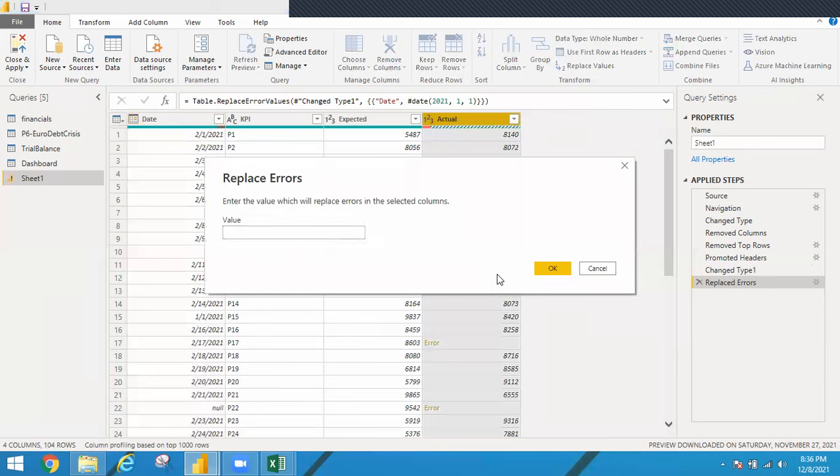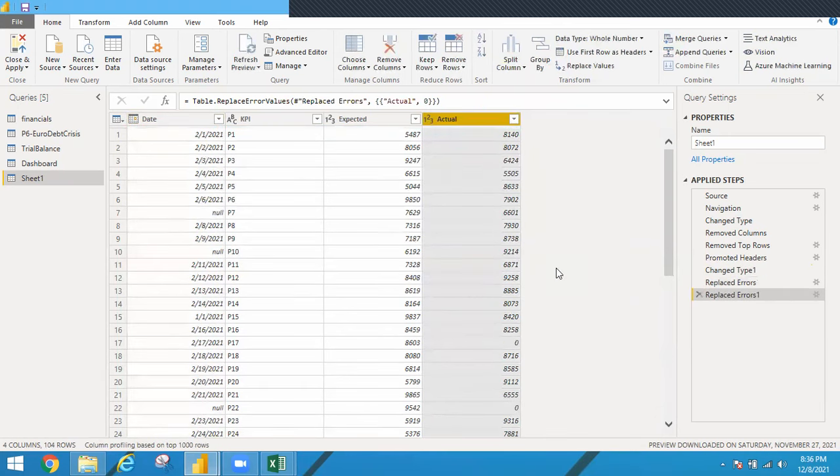Exactly similar to this, I click on the actual column, I select replace error, and from here I specify the value. I say replace this with 0 and I click on OK. Done. So these are the three options that are available to you. First is keep error, which will just list the rows with errors. Second option is remove error, which will remove the rows with error. And the third option is replace error, which will replace the error with a specific value.